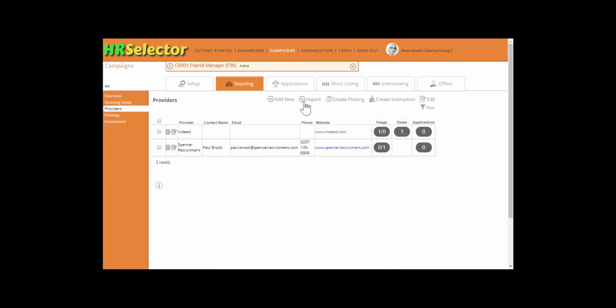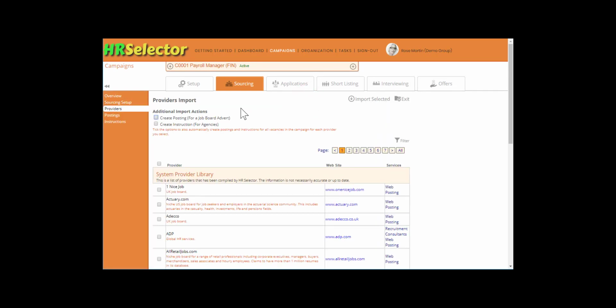Note that when using the import, there is the option to create the posting and/or instruction when selecting providers from the library. Check the Create Posting and/or Create Instruction. When clicking on Import selected, if checked, postings and instructions will be created automatically.